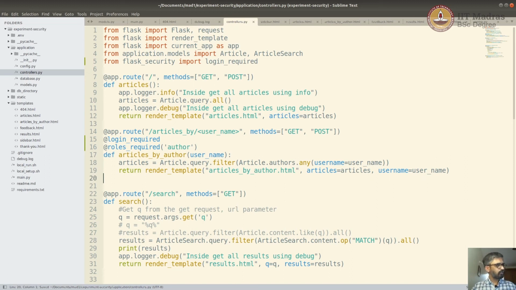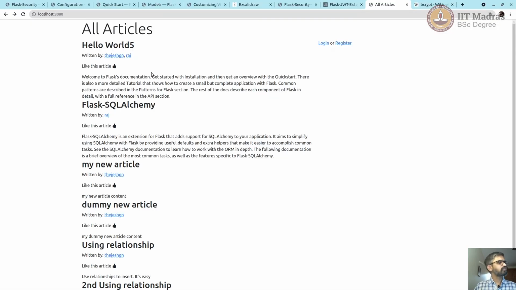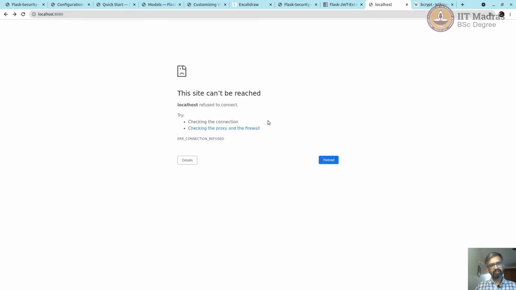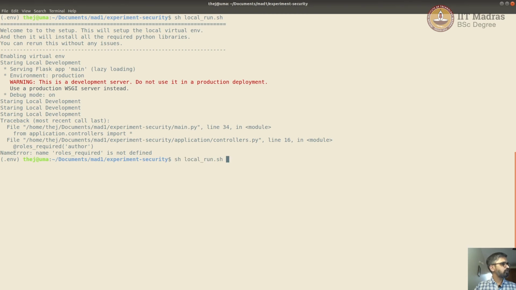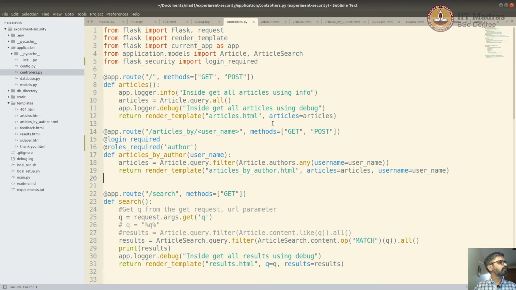Let's check that. Raj is already an author. Let's log in first and see. Server stopped. Stop the server. Roles required is not defined. Okay, let's import it. I think we have not imported it.